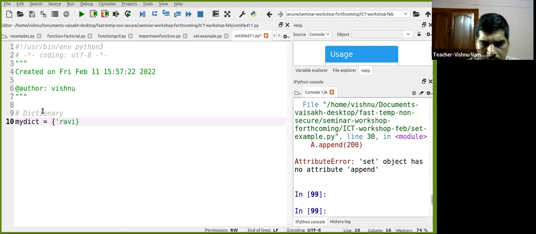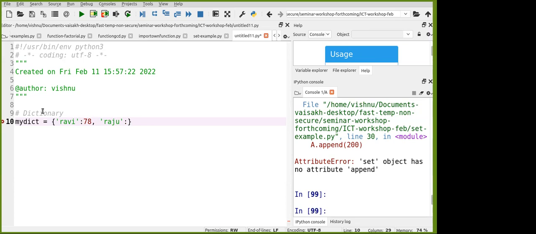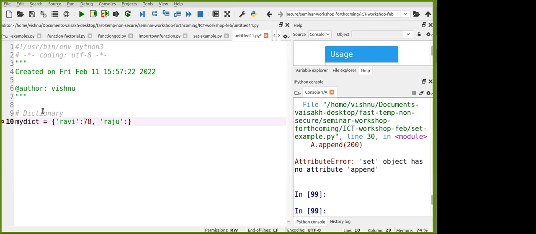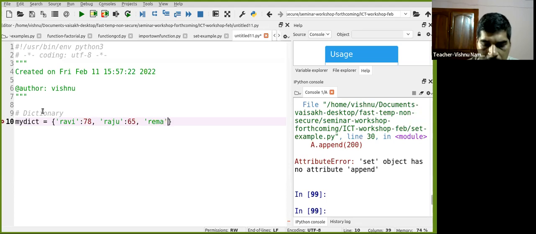Probably I will give an example. Ravi, I'm giving some marks of some people in a class. Ravi, 78, mark is number 78. Then Raju. Colon. I'm using colon to give name, colon, value. Index name, colon, value. That's the way. Raju, 75, and then Rama.